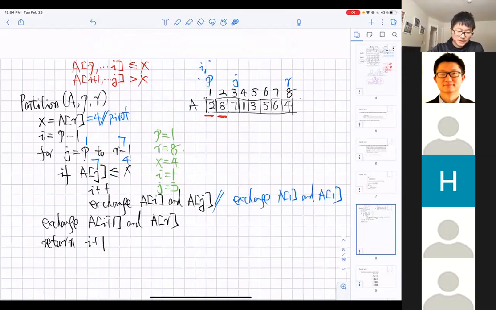But let's still check if these two statements are correct, because here we just increased j by one. So the right subarray includes one more element. It starts from i plus one until j, so it includes two elements. Are all the values in the left subarray less than or equal to the pivot? Yeah. Are all the values in the second subarray larger than the pivot? Yes, they are. So we keep finding these two statements are true, and then let's continue.